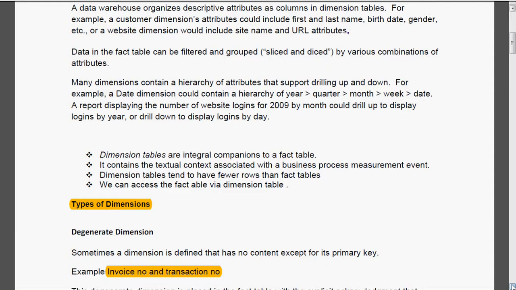We cannot see dimensions and facts as separate tables. Both are integrated. The dimension table contains the textual context associated with the business process measurement. Dimension tables tend to have fewer rows. That means they occupy only 10% of the storage space. 90% will be occupied by the fact tables. And we can access the fact table via the dimension table only.